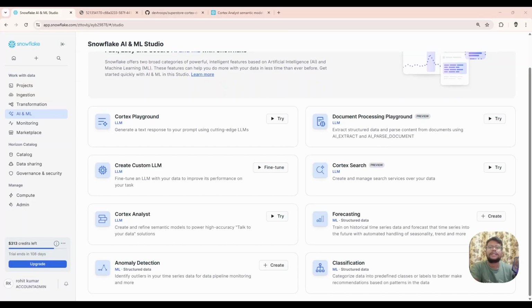Now, in this particular series, we'll focus on creating a Cortex Analyst. I have some of the business user requests. I'll try to find the answers to those business users' questions with the help of the Cortex Analyst instead of writing any SQL code. So, let's start it.